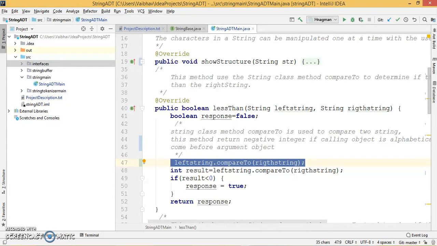This compareTo method will return a negative, a 0, or a positive value depending on whether the calling string is coming alphabetically before the argument string. Here the calling string is the left string. If it comes alphabetically before the right string, then we'll get a negative value. If the left string and the right string are similar, then we will get 0. If the left string is coming after the right string in alphabetical order, then we'll get a positive value.